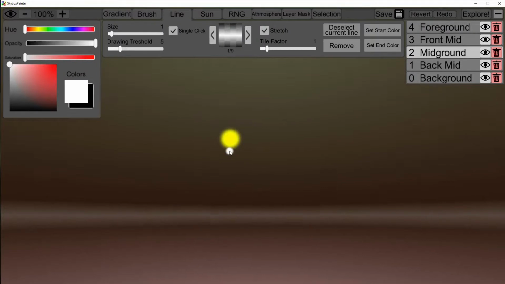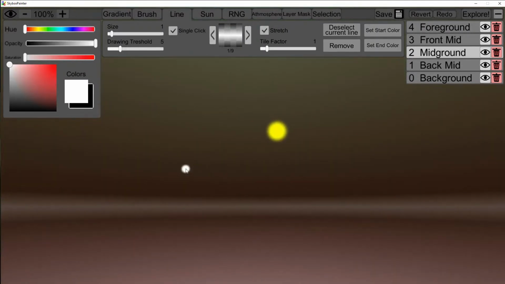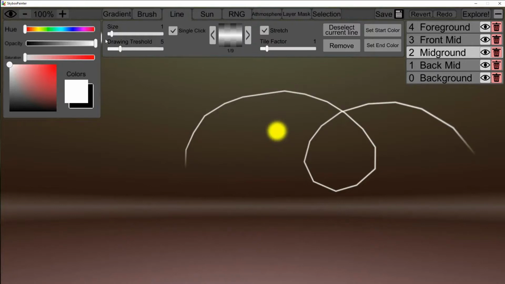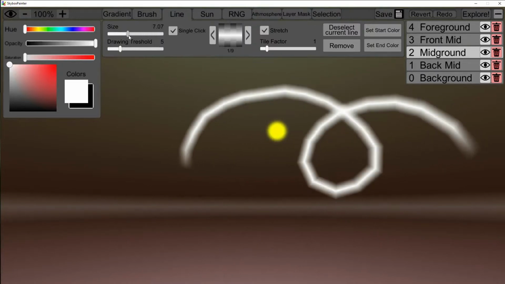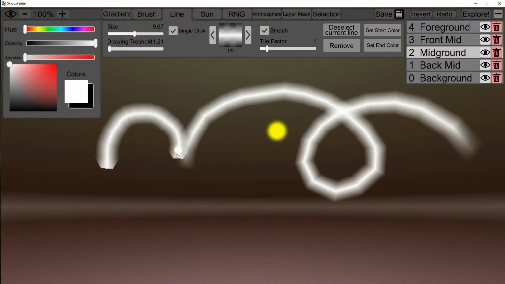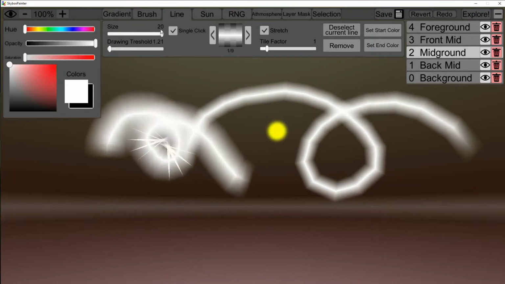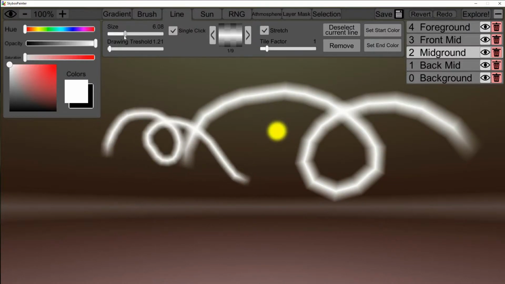Now let's get to the line tool, which is a pretty funny tool to use and also has a lot of options. You can adjust the size, meaning the width of your line. And there is one thing called the drawing threshold, which is the distance between points of the line. So if you set this to a lower level, your lines will not have so many edges. But the hand shaking will also be more visible then.